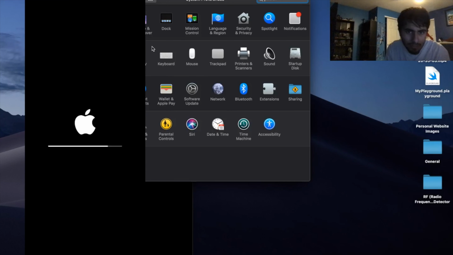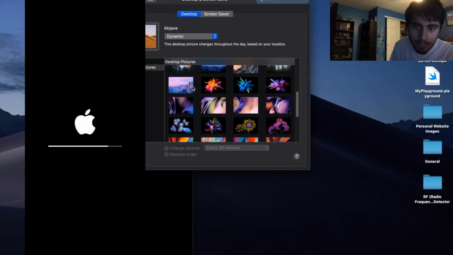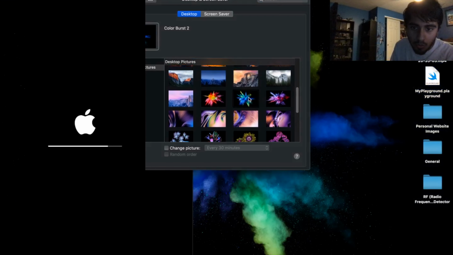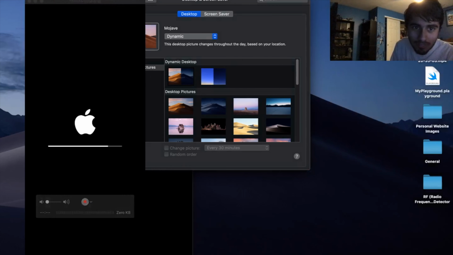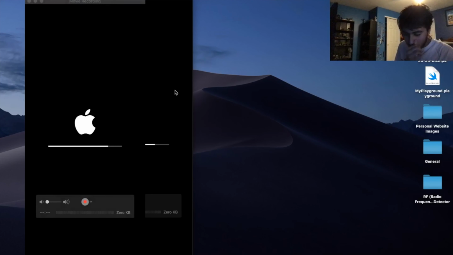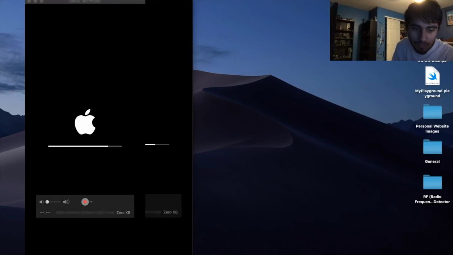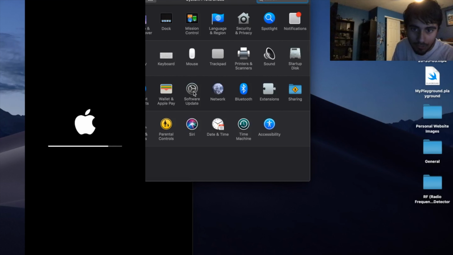I believe it's also somewhere here where light mode and dark mode is, but I'm not too sure, to be fair. Let's see. Oh, these are desktop pictures. Whoa, that is cool. Dynamic desktop. Yeah, I want the dynamic one on. I might change my wallpaper eventually, because I've had it on this for quite a while, actually.